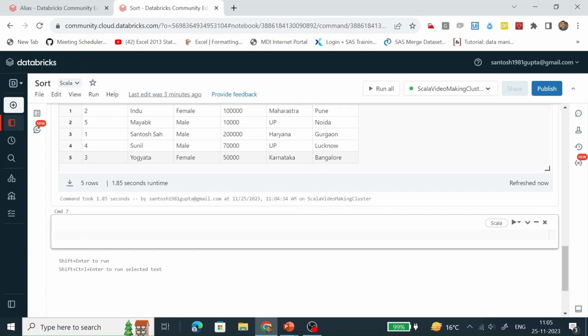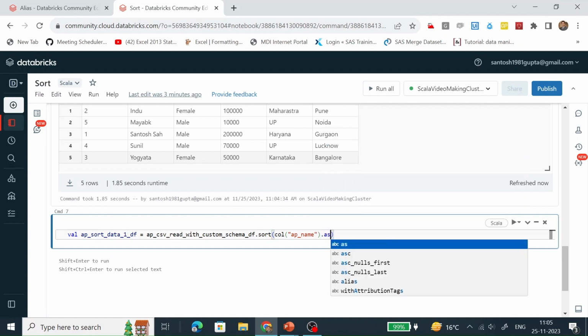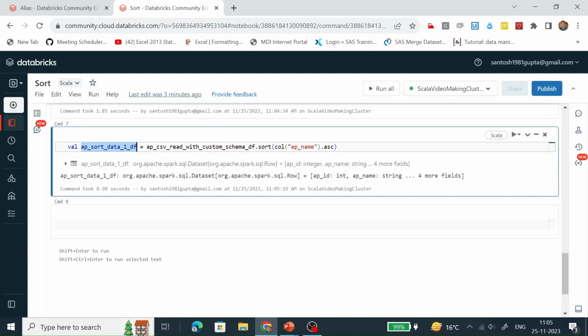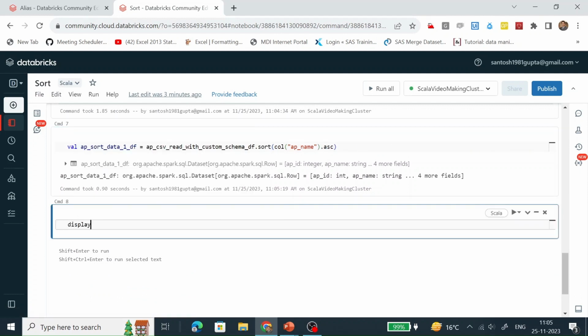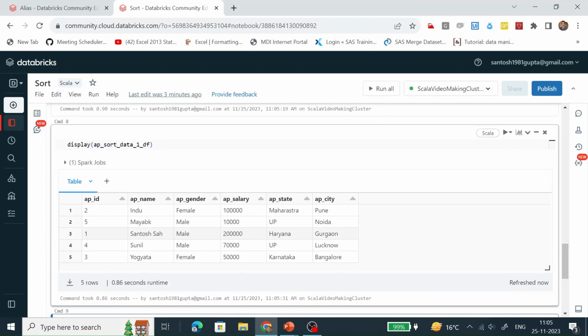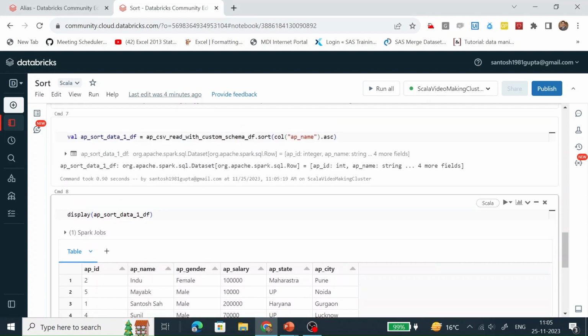So let's see how it sorts based on ascending and descending order. Here we need to put ascending. Let's run it. Okay, sorry. Let's copy this data frame and display it. We can see here the AP name is sorted in ascending order. It is a text column, so it is sorted from A to Z. That's why I is coming first and Y is coming last.